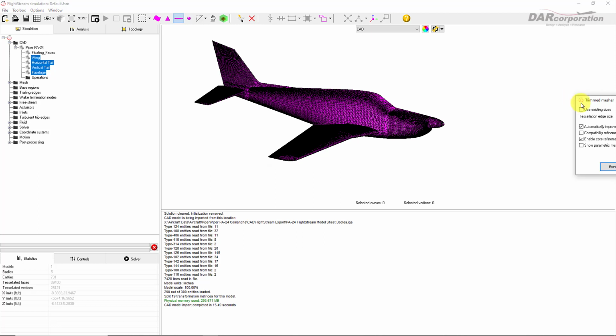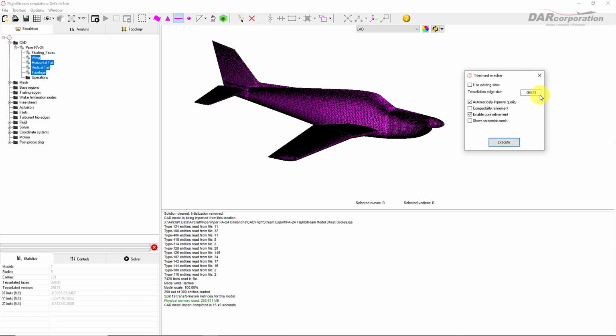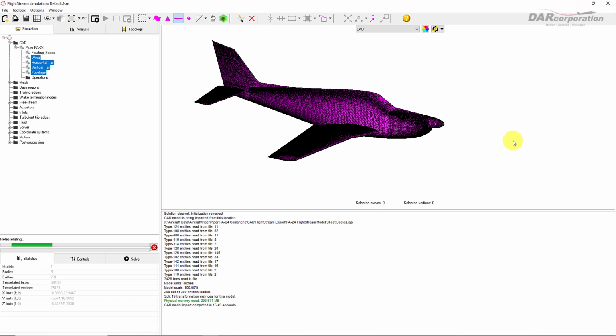If the tessellation edge size is too big of a value, you lose the general shape of your CAD model. On the other hand, a tessellation edge size value that is too small will unnecessarily prolong the meshing and running of simulation time without any benefits of getting more accurate results. For this demo, we will go with a value of 0.12. It will take some time to mesh.